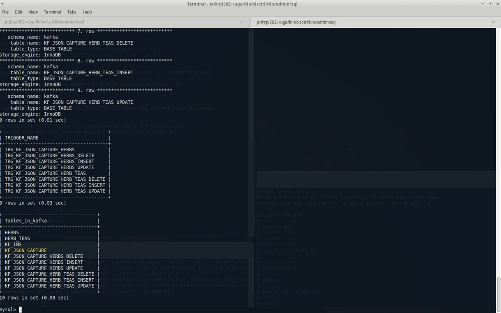It has the triggers on this table. If it's an insert, update or delete, it then inserts a row into the below tables. If it's a herb, like in our demonstration, it'll go into the herbs insert, update, delete table. If it's a herbT insert, it'll go into the herbT versions of those tables.